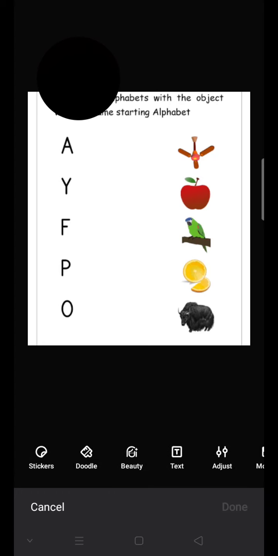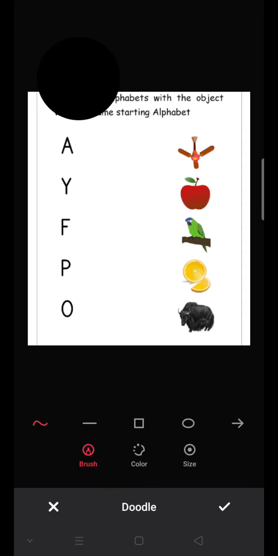In some mobiles it is named as doodle, where you can find some brush, color, size and all. So simply I have selected this brush, straight line. A for apple, so I have to join this apple to A.